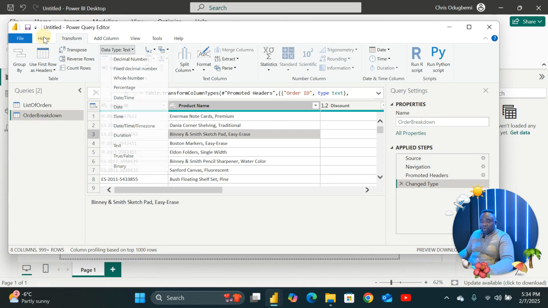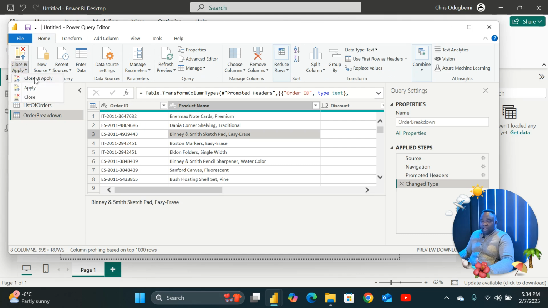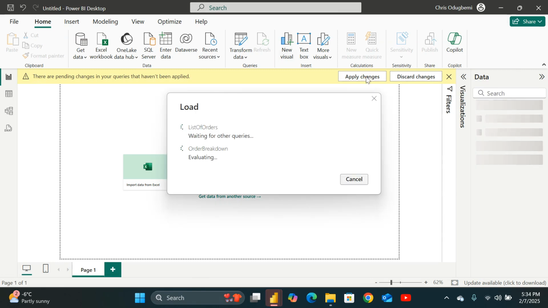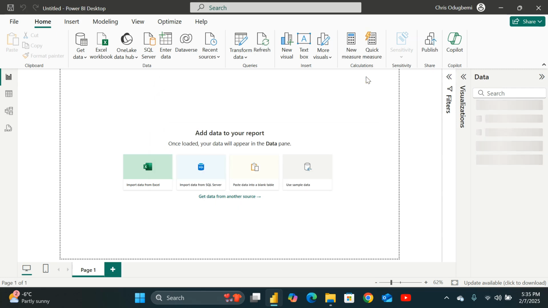So right now, we go to the Home tab and then we say Close and Apply. That is, we accept everything, and then Power BI is asking for your permission to apply changes. So click on that. There are two tables that are loading. We give it some time. So here we go.